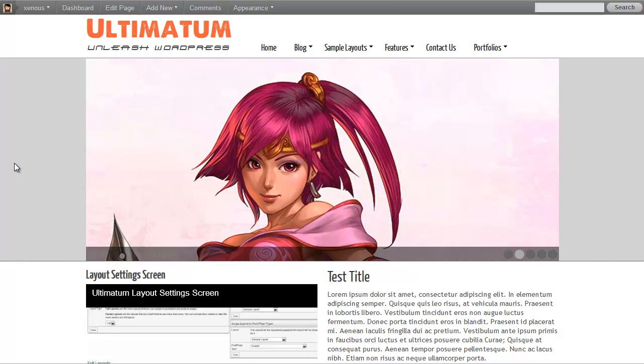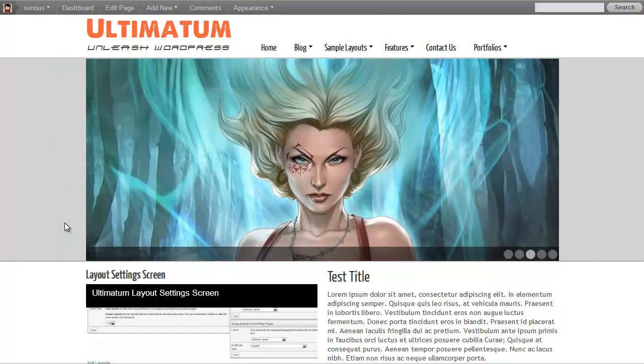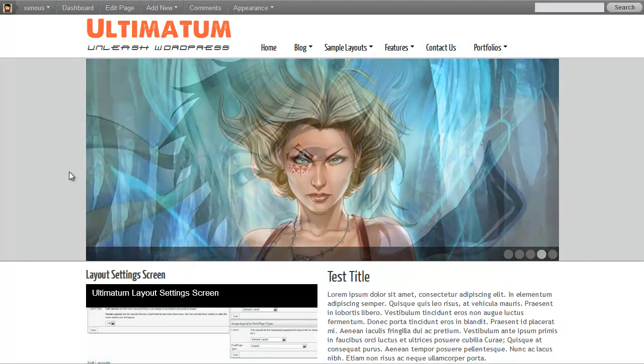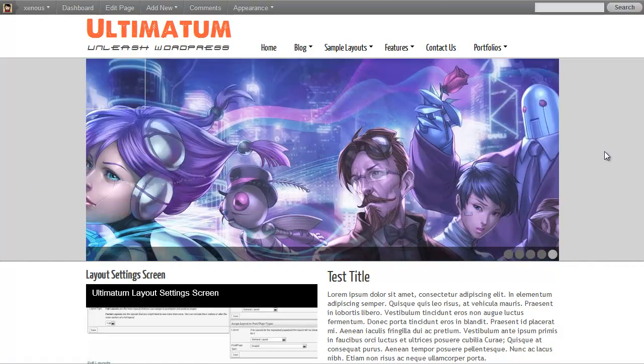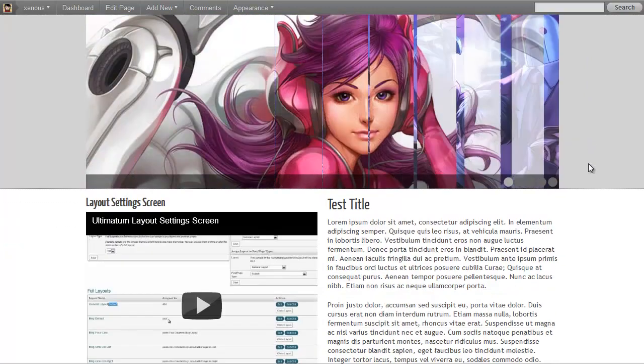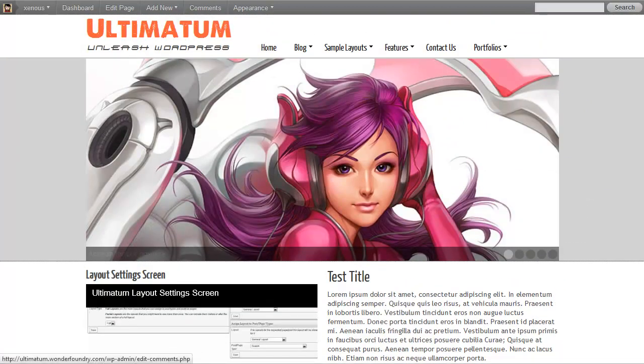We have a nice slideshow, yes it's good, but we see that it has no spacing above and below, so let's create some spacing for that. And also let's have a different background for this particular part. Let's start editing.